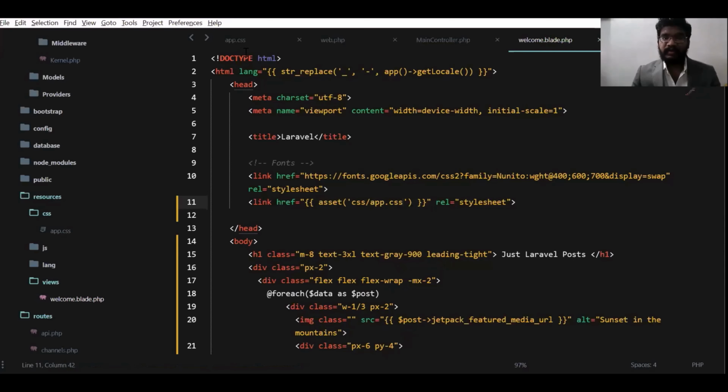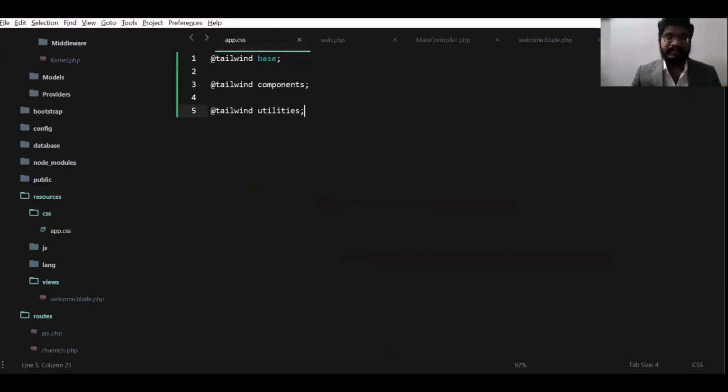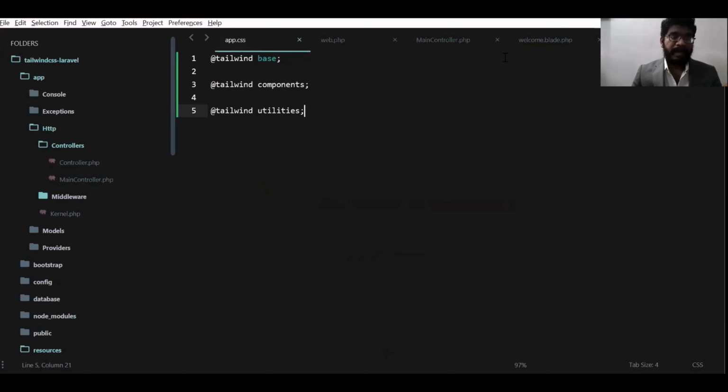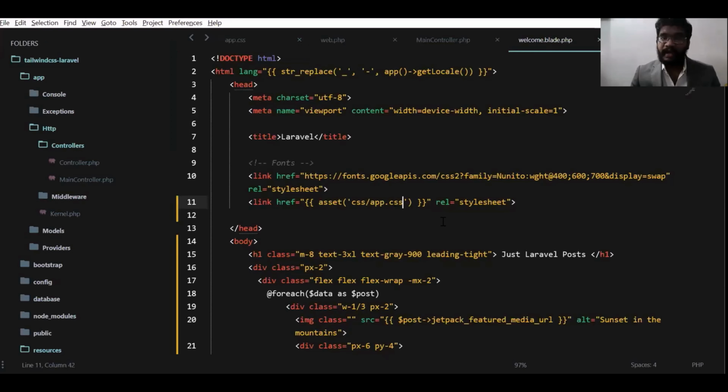That is from public, app, public CSS. This is from the resources. It will compile and send to the public folder's app.css. I need to include that CSS here. Only then will Tailwind CSS changes or any CSS changes take effect. So now I will save this, refresh again and see.